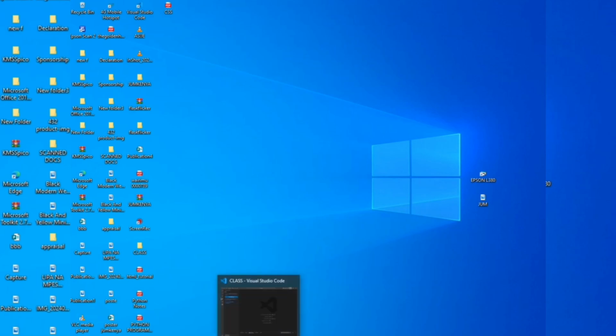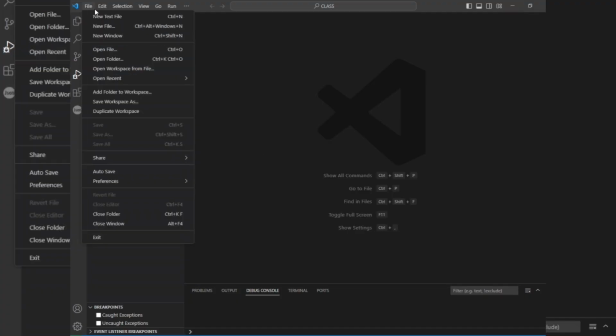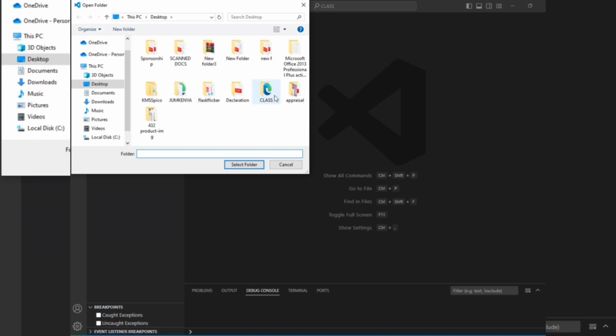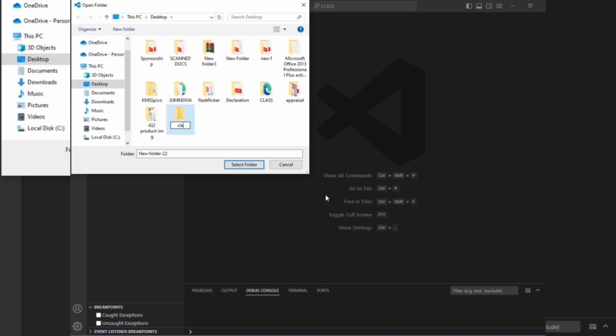But today we are going to look at HTML, and under HTML we are going to observe HTML tags. Now you will have to open your Visual Studio Code, and right there in the files, click on open folder. Then you'll have to create a new folder. Maybe I name it class 2. After that, you click on select folder.